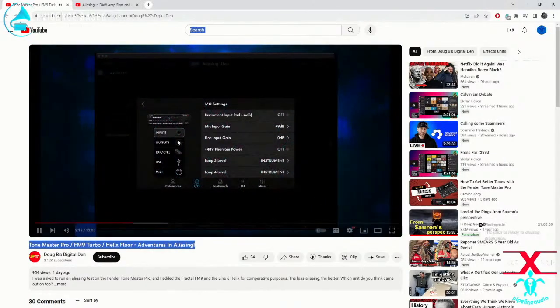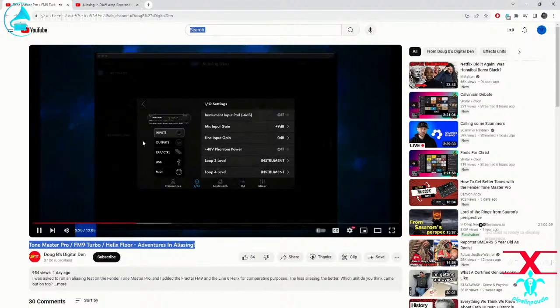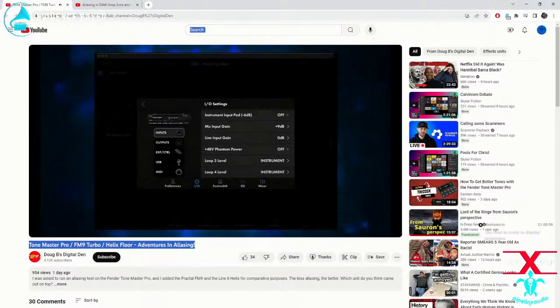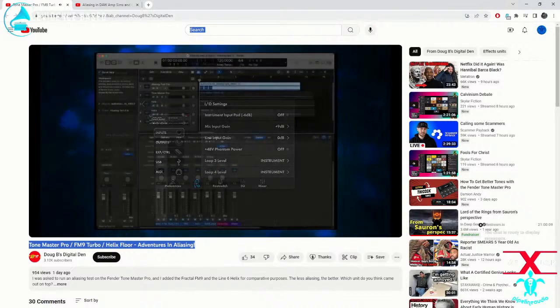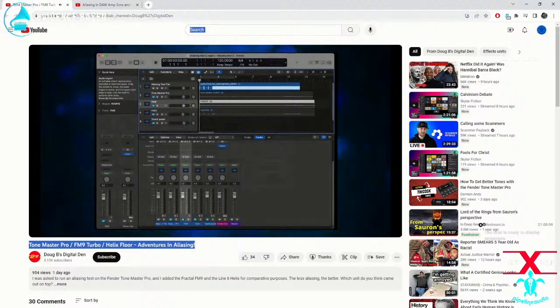In order to run these tests, I had to configure each modeler to accept a digital file from my digital audio workstation. And for me, that's Logic. Now that's an easy process, and I'll do a brief explanation of how to make it work with each modeler. If you look at my project layout in Logic Pro, you can see that the test file that was used as the input is track 1. The Tone Master Pro track is track 2, the FM9 track is track 3, and the Helix track is track 4.